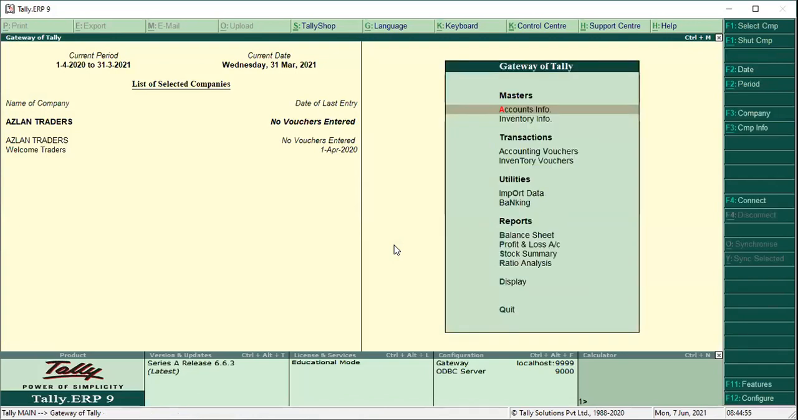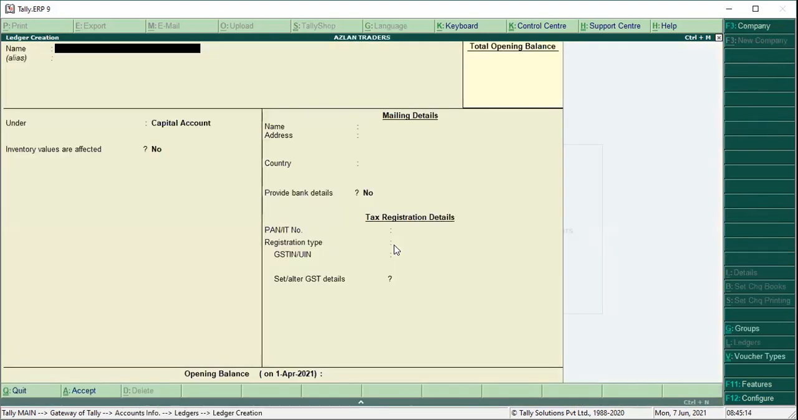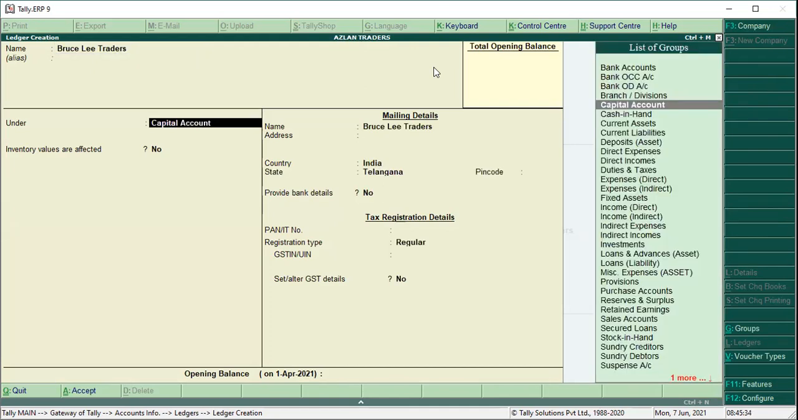Now here you have to create party name, and you have to create sales as exports. So to create a single ledger, A L C. Now what is the party name here? Export into other countries here. Bruce Lee Traders. It will come under sundry debtors.